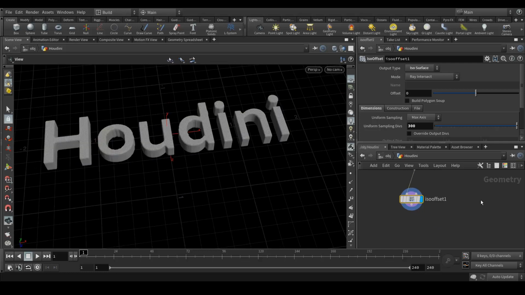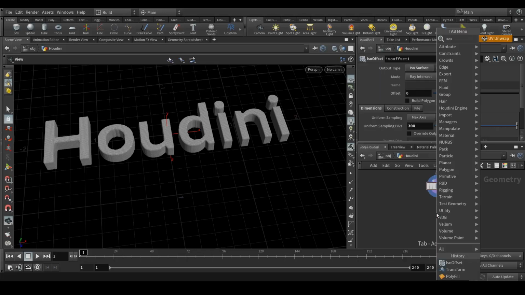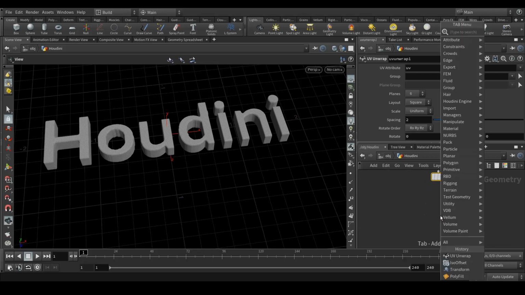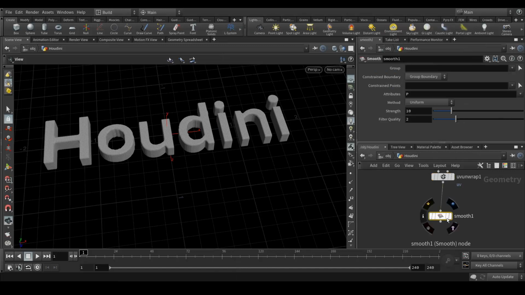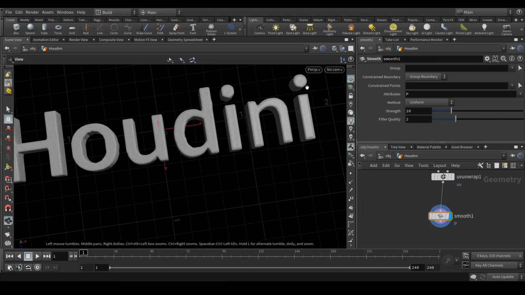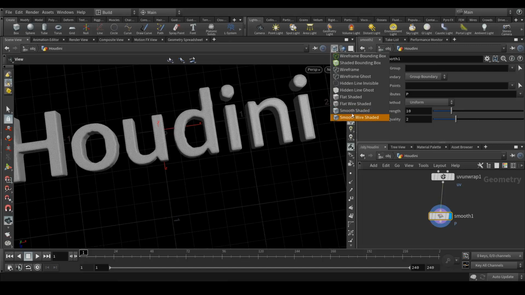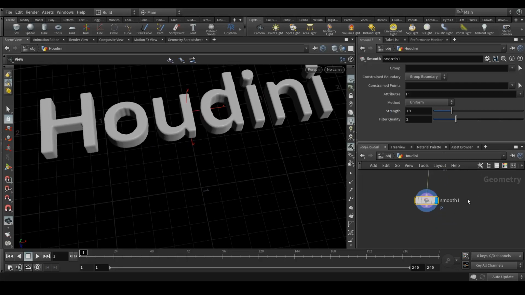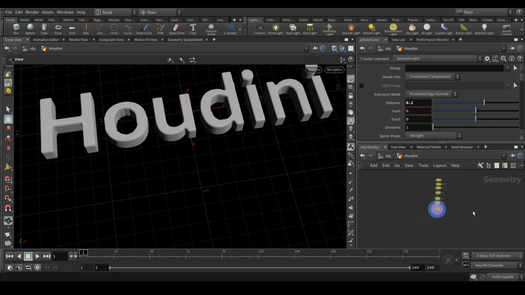Next we need to add a UV unwrap node. So UV unwrap, and after that we'll need a smooth. Now you can see we have a smooth mesh, and go here and turn on smooth shaded. That's it. So far it's good. Select all your nodes and press L, so they will lay out.